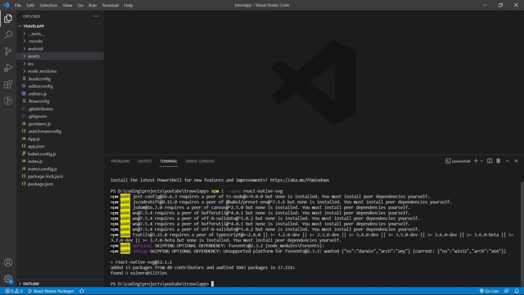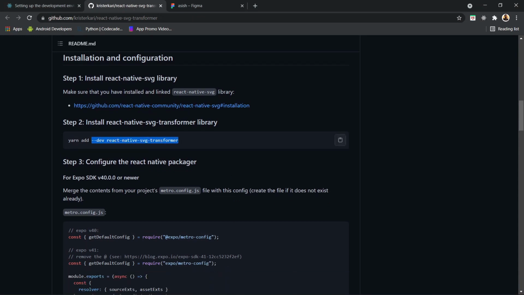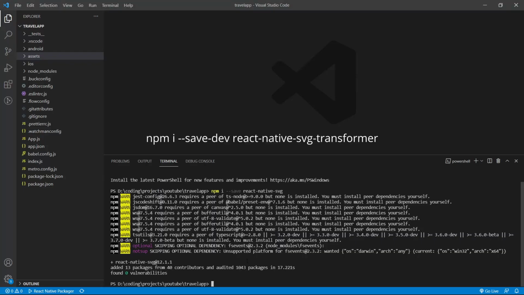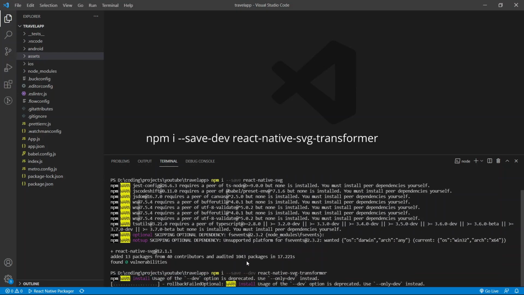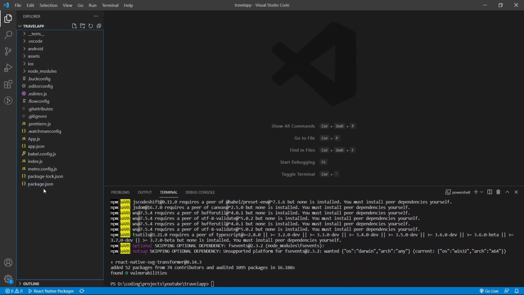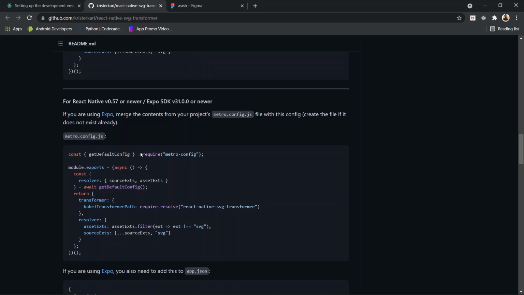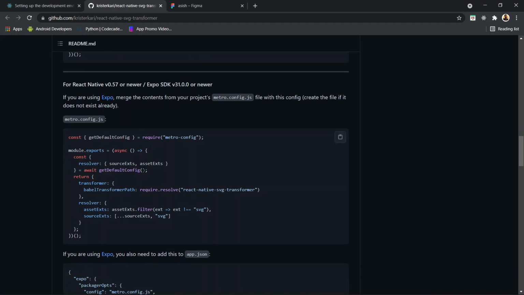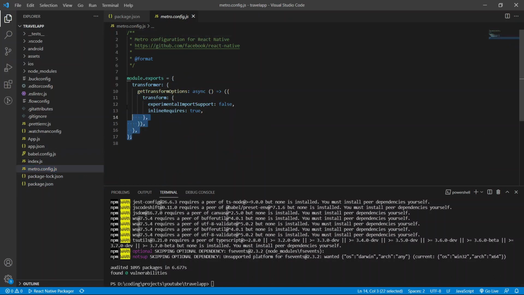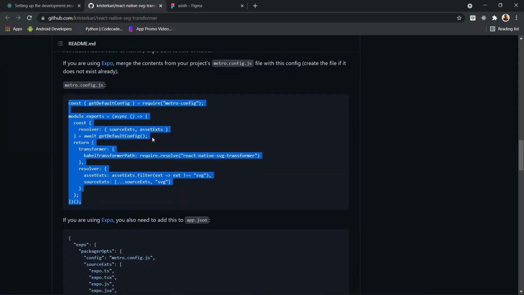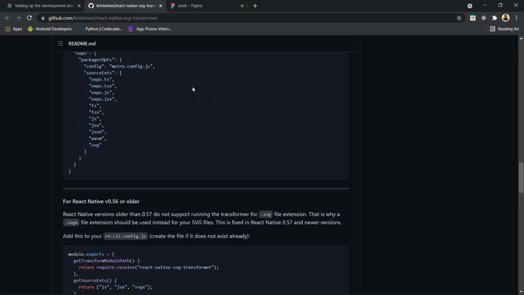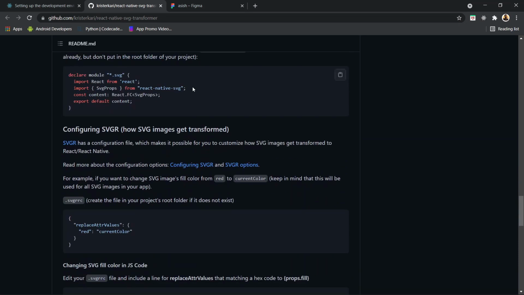Then we'll install a dev dependency, which is React Native SVG Transformer. This dev dependency works with Babel to configure and reflect the SVG inside the app. To do that, we'll configure Metro. You can see that there is a metro config file, and in there is some existing code. We'll just comment that out, and paste in the config as mentioned in the documentation for the SVG transformer.